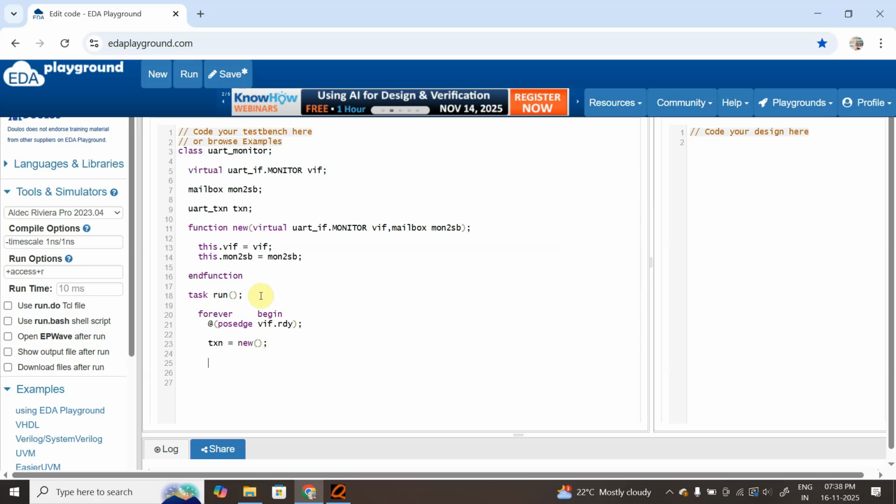Next, I am going to assign the data which is present inside my interface to the local handle, that is txn.data_out, which I am getting from the UART, which will be present inside your interface. So basically data_out which is present in the interface, which was given by our UART design, will be collected into the transaction file, and we are going to display it. So txn.display, monitor captured the data, which I'm going to display.